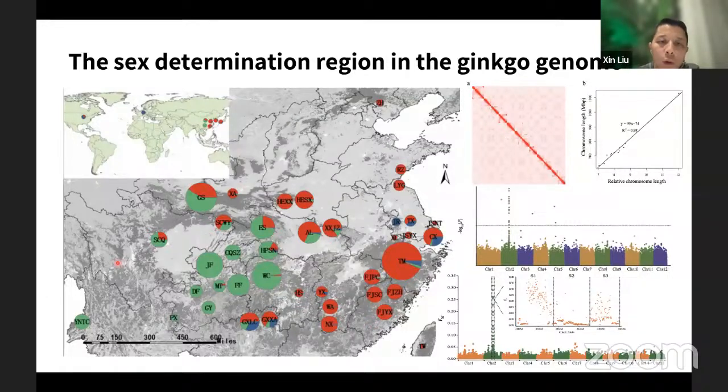And for Ginkgo, we also carried out further population resequencing. These are the samples we collected worldwide. We sequenced more than 500 different individuals. We resequenced them at around 5 times the genome size, 50 gigabytes of data for each individual. And then we used Hi-C here to anchor the previously assembled genome to chromosomes. So we got a chromosome level assembly.